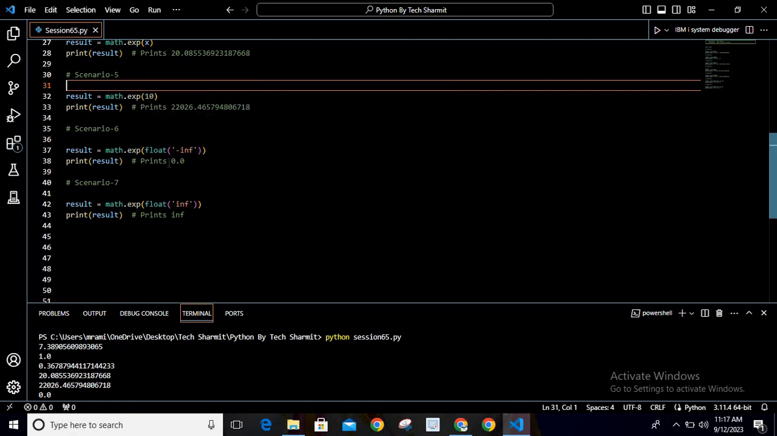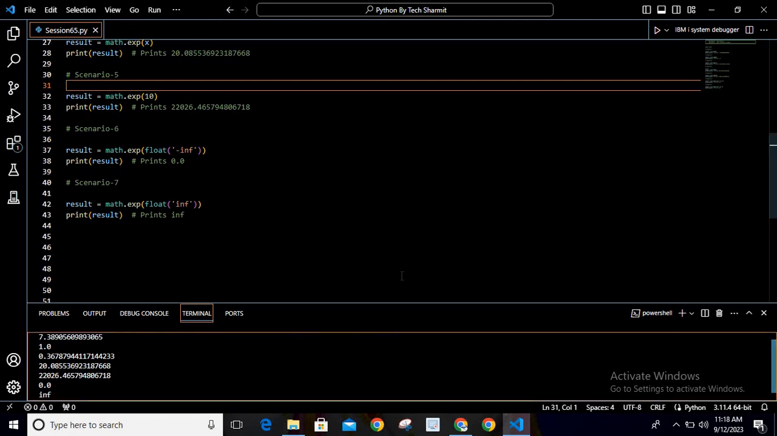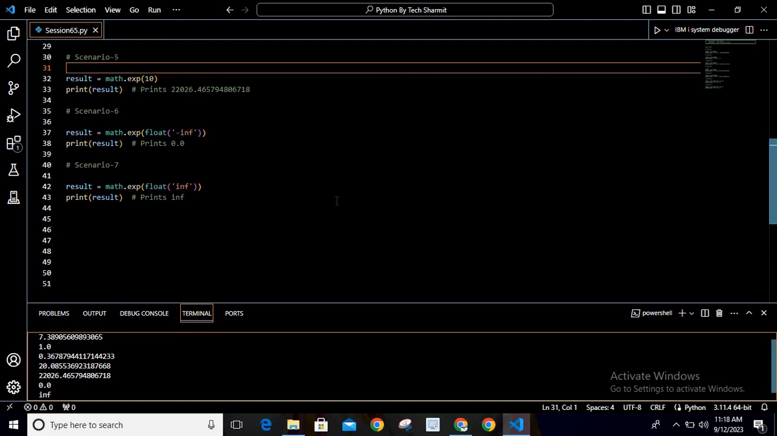If you try to calculate the exponential for minus infinity, or negative infinity, then the output would be 0.0. But in the same case, if you try it with positive infinity, or inf, then you can see the output is coming as positive infinity itself. So there is no change.